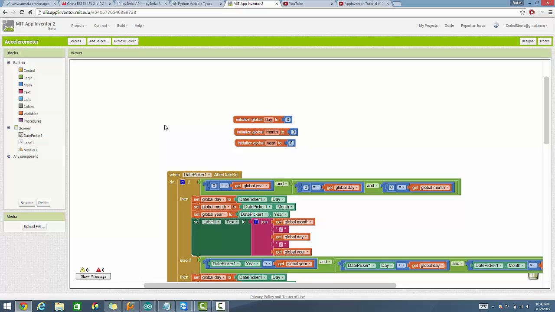the date picker element is going to be, you're going to select a date, but the year, the day, and the month are all going to be zero by default. So what we're going to do is make it so you can lock in a day the first time you come in here.